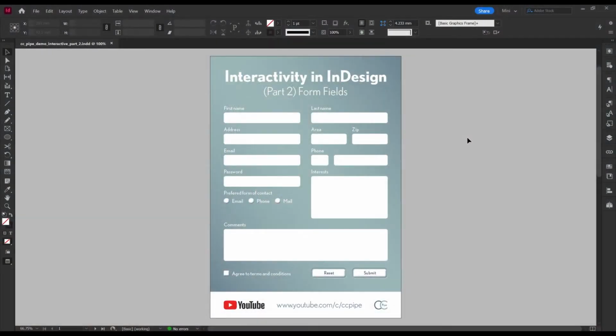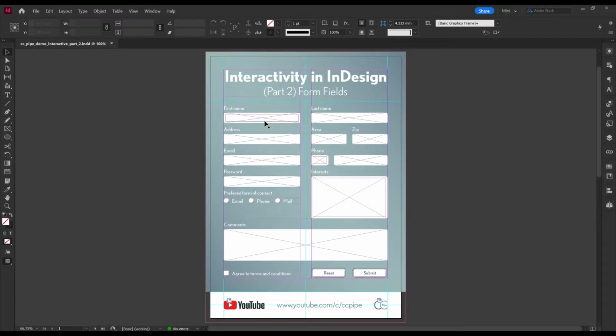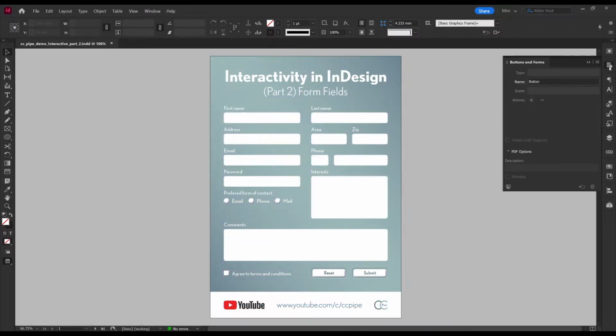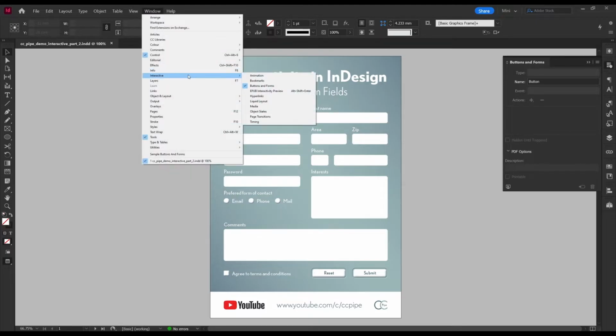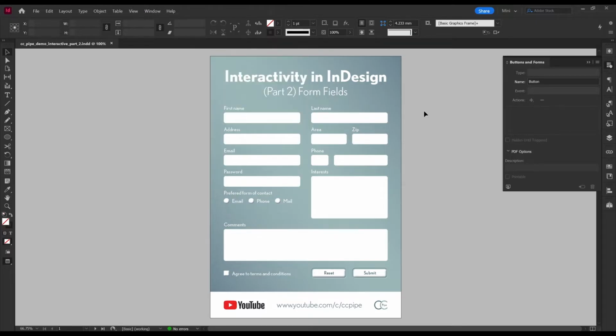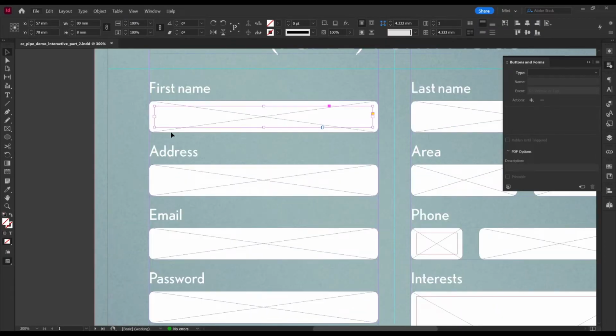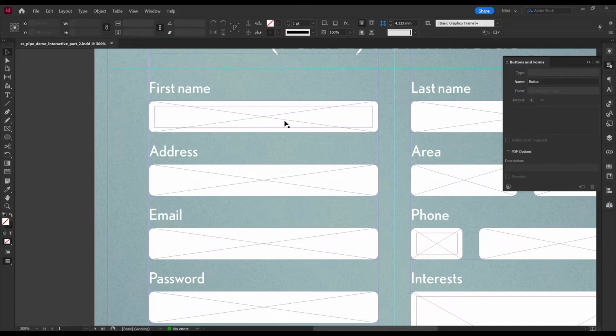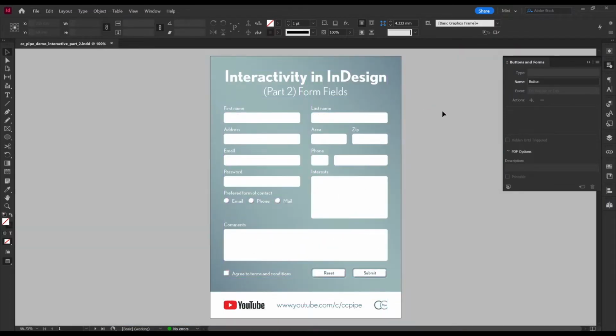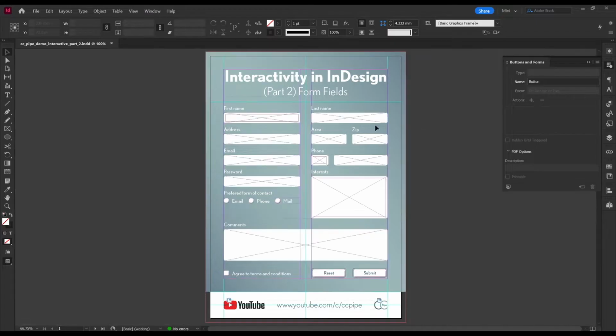Here I have a prepared demo file with all the content I want placed and ready, but it's missing the actual form functionalities. So that's what we'll be doing now. For this, we'll need the buttons and forms panel, and I have it in my layout already, but you'll find it under window and interactive over here. And one thing before we get started, notice I have separate boxes for the actual white box with rounded corners behind and what will become the actual form field. This is only because I wanted some text inset and corner roundness, and I noticed the form fields ignore that formatting.